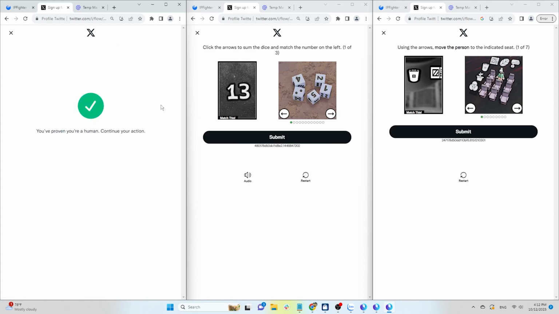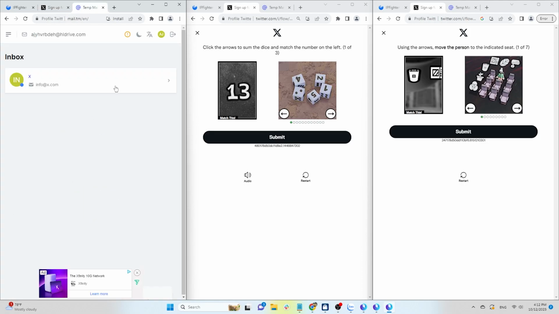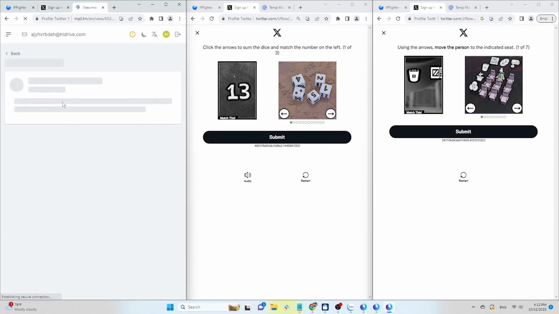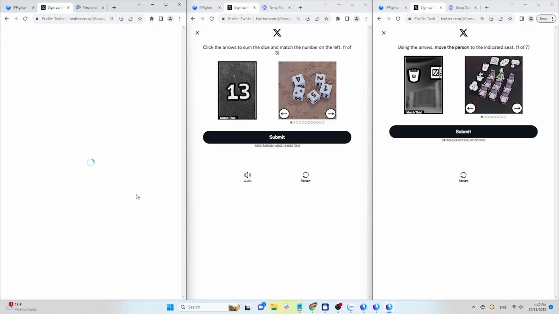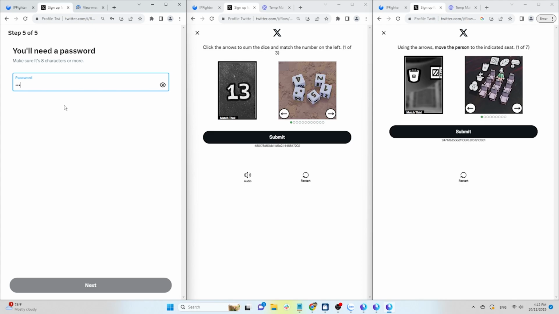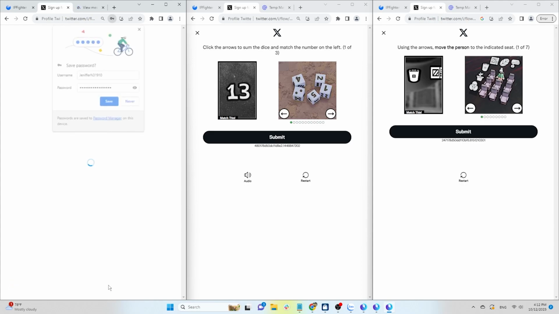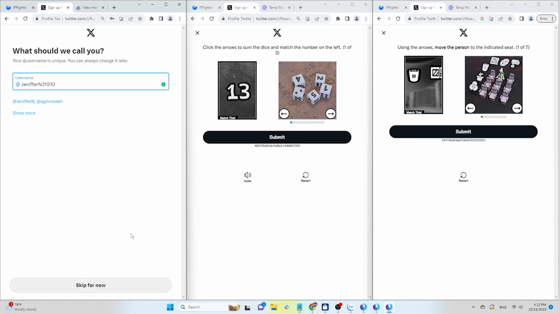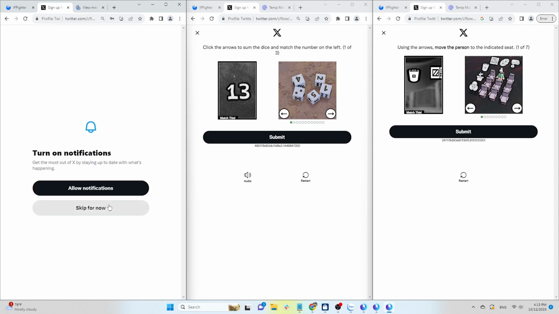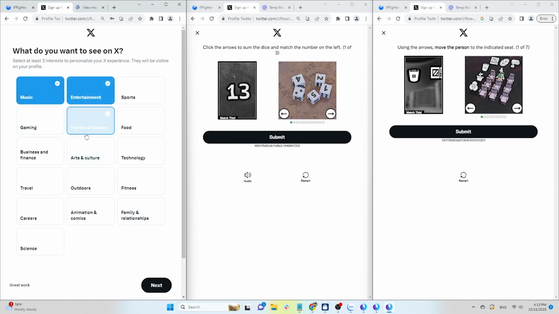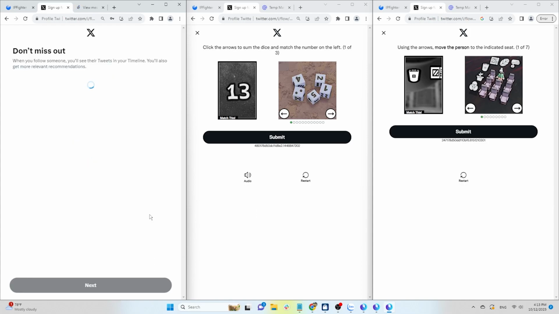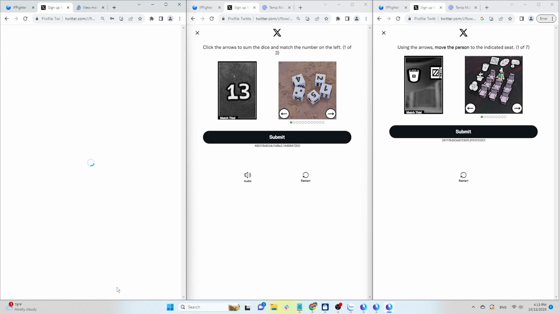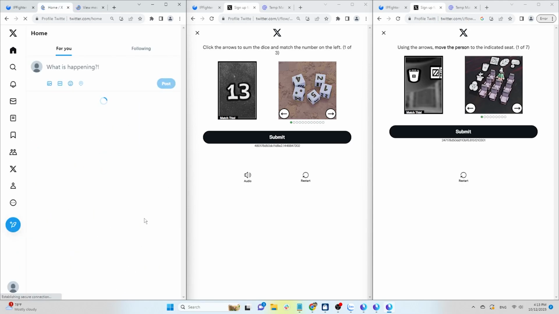Finish the first one. Twitter will send a verification code to MailTM. Go to the page to get it and enter the code here. Click Next to set the password. Next, upload an avatar and username. You can skip this for now. Then, select a few more things as per X's requirements to complete one profile. I will do the same for the remaining profiles.